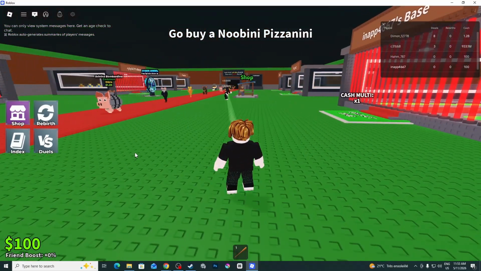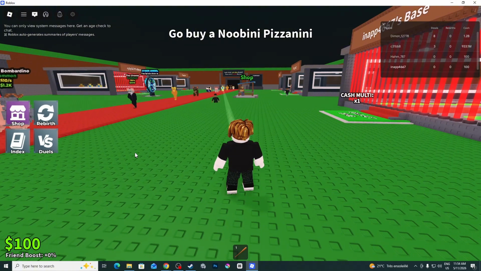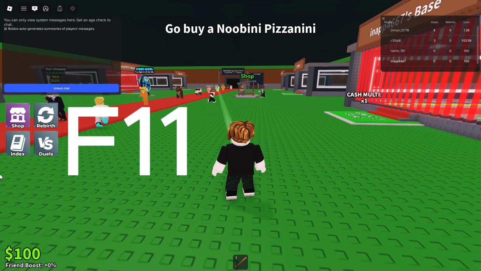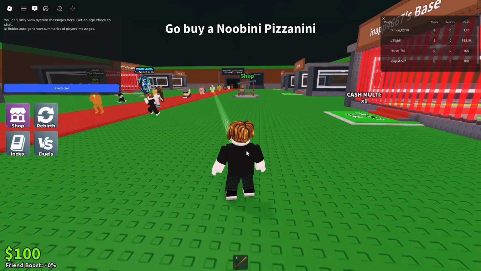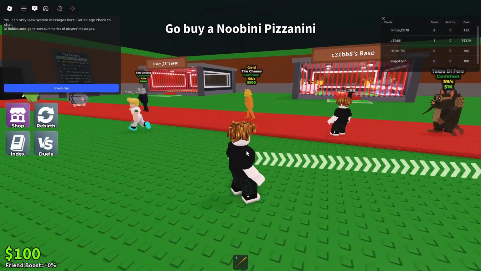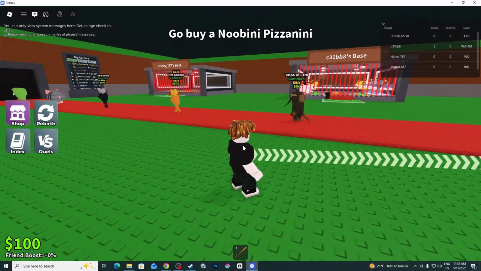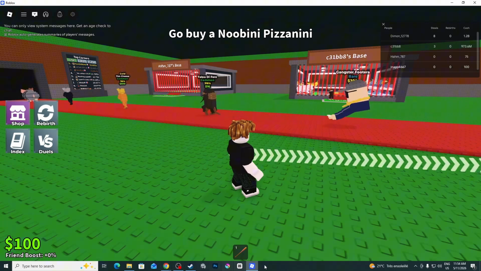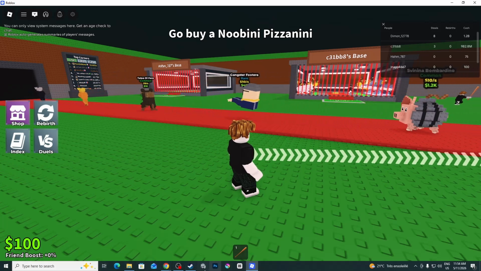I will just come to my keyboard and click on F11, and as you can see right now it's on full screen. If I click on F11 again, I will disable full screen and I will see my window bar.